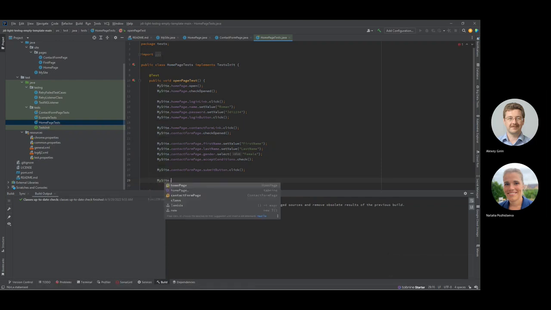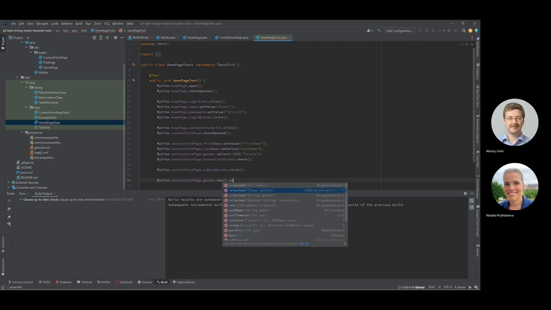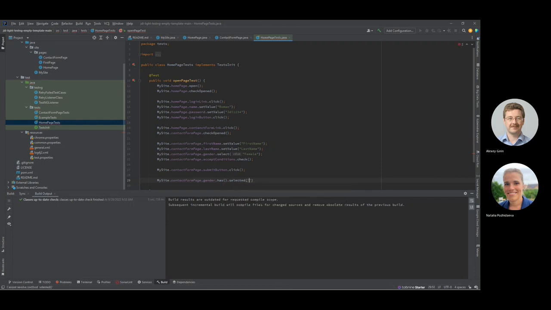And just add some checks, for example, for the combo box. My site, contact form page, gender has selected. We have selected female, so we can check it.